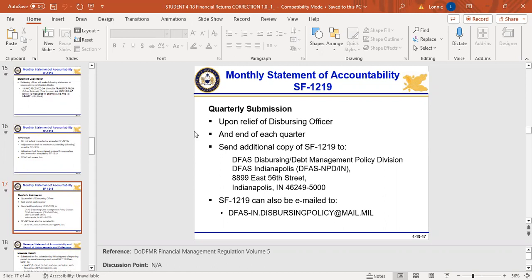All right. And this SF1219 goes to DFAS. And you're going to send this off quarterly. And then also upon the relief of the disbursing officer. So you will mail this out quarterly. And you can also apparently email it. When I was on the ship, you were not able to email this. You had to mail in a physical copy.